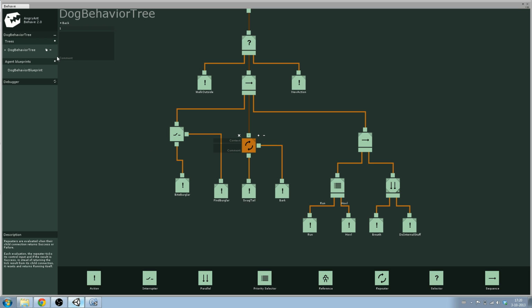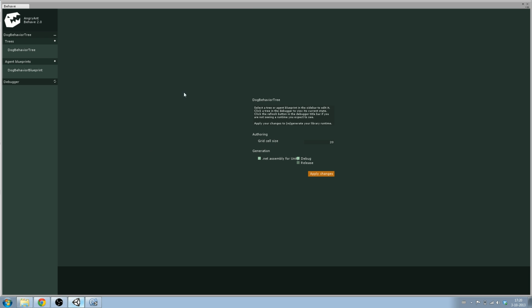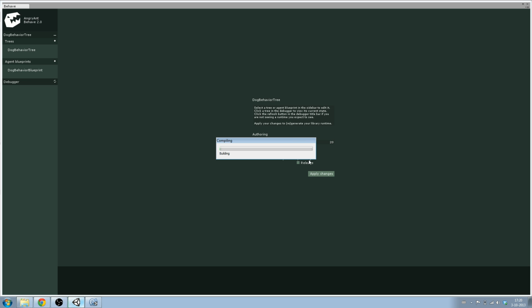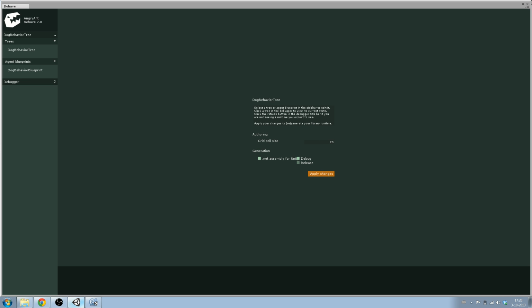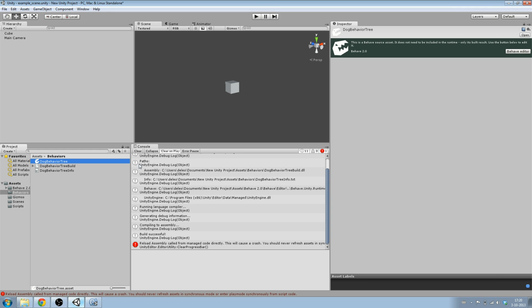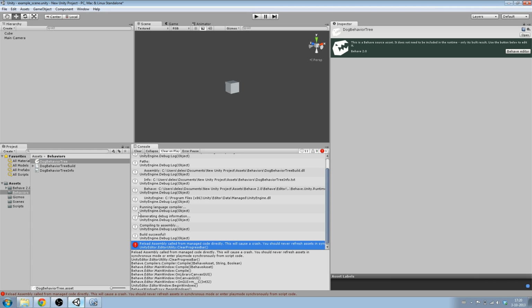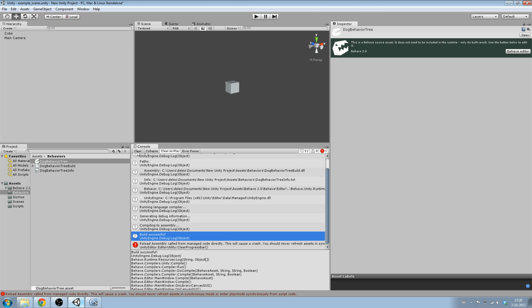Now, before we go on, we should first save our changes, so apply changes. What it's going to do is generate a few classes for us. And these classes we can derive from, and we can receive updates from the tree. So apply changes. Right, thank you. And yeah, it's going to do something, but never mind that, because our build was successful.